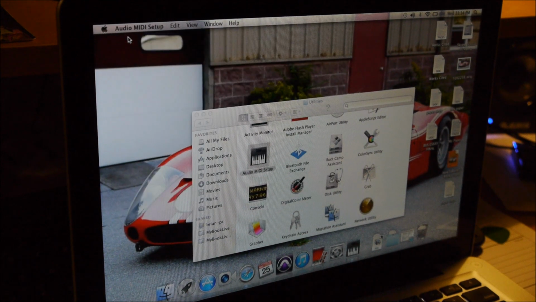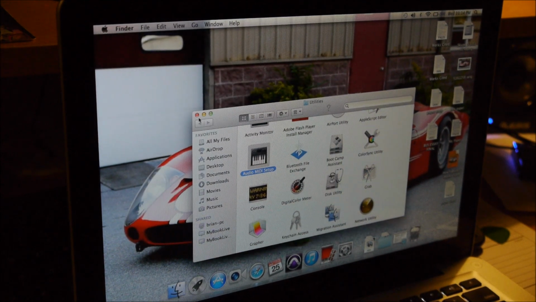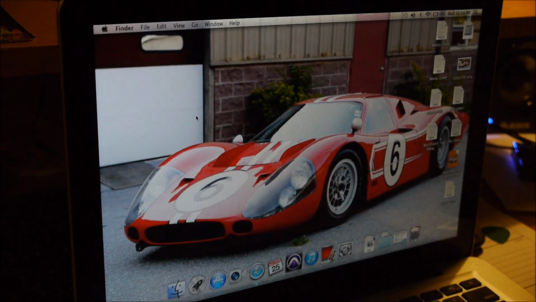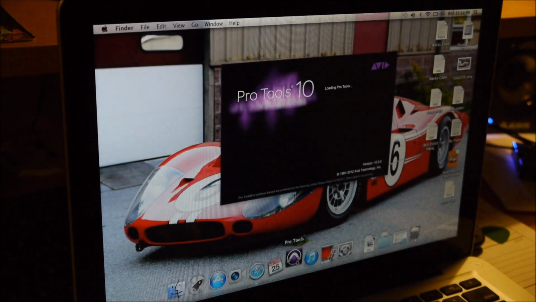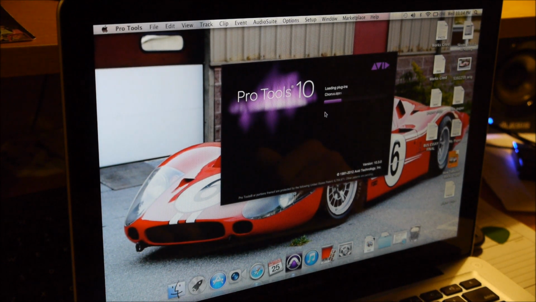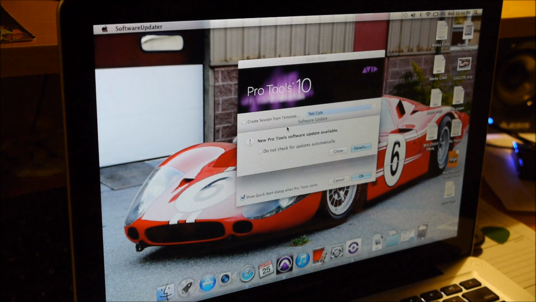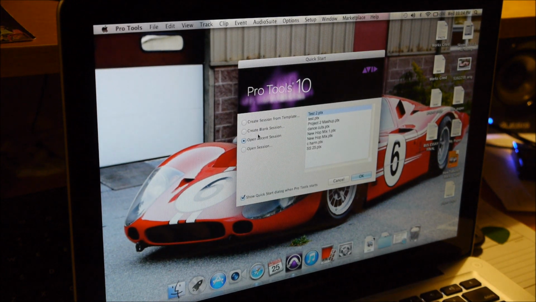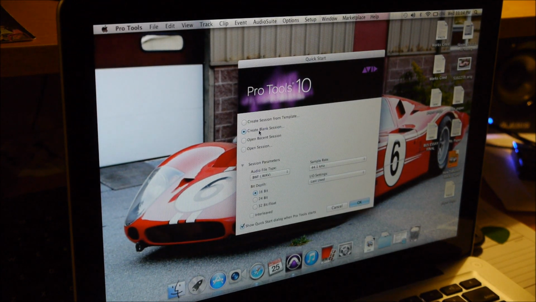Everything seems to be set up. Since I already did it, I had it all selected. I'm going to X out of that, and we're going to go into Pro Tools now. Now I'm going to create a blank session.